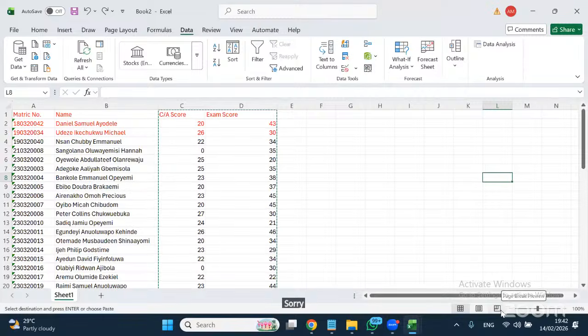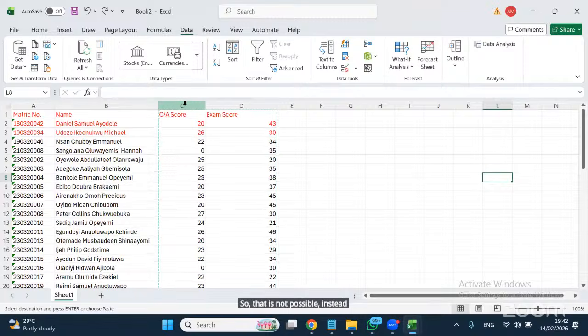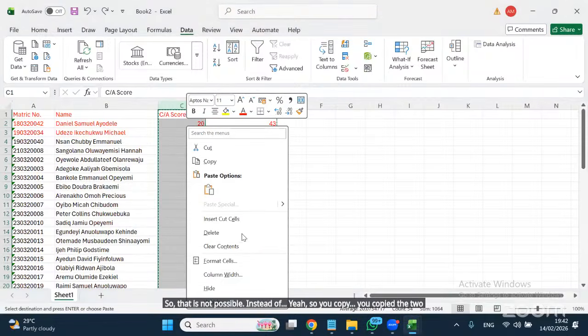Sorry, sir. I just wanted to add that another way you can do that is to insert two columns to the left. So yes, that's also possible. Yeah, so you copy the two, and then you right click, and then you insert.